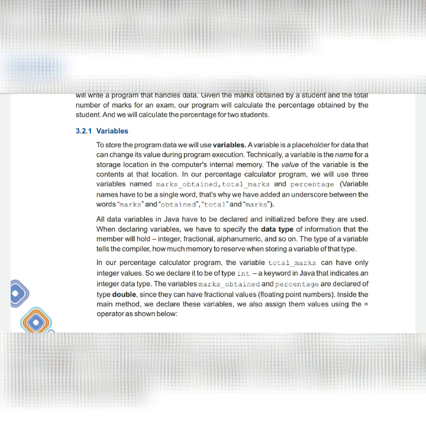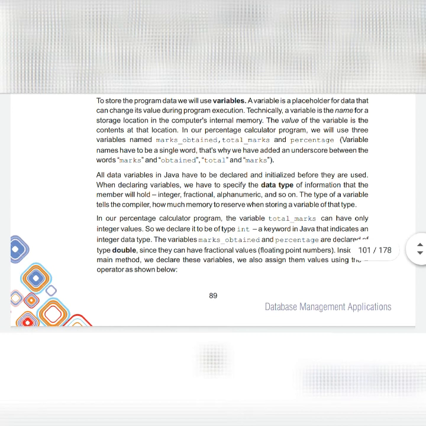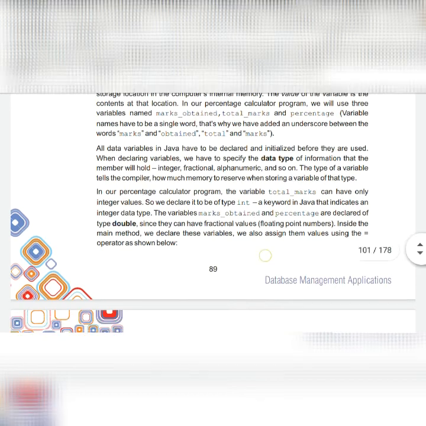Okay, so all data variables in Java have to be declared and initialized before they are used. It means that whenever we write a Java program, before using a variable in our program, firstly we have to declare or initialize it. So whenever declaring variables, we have to specify the data type. Now, the way by which we declare the variables.